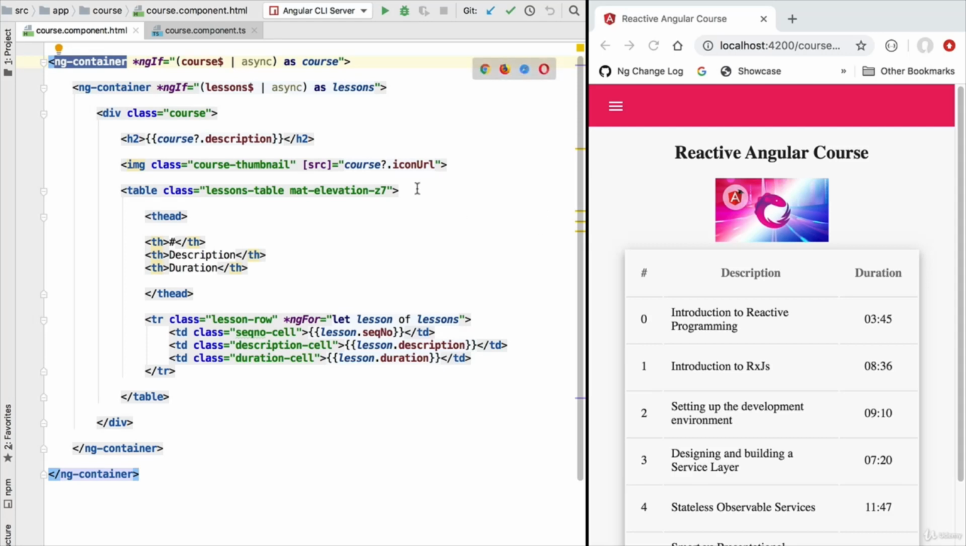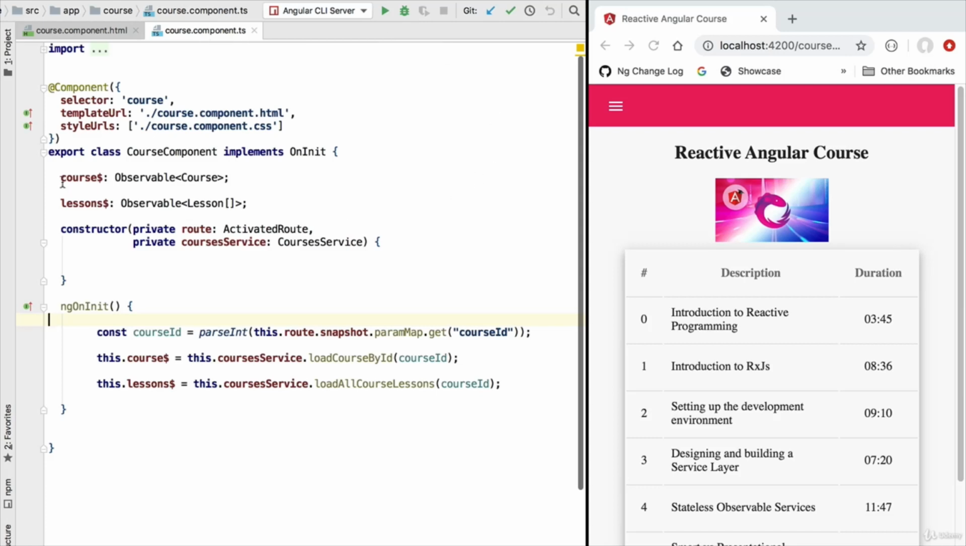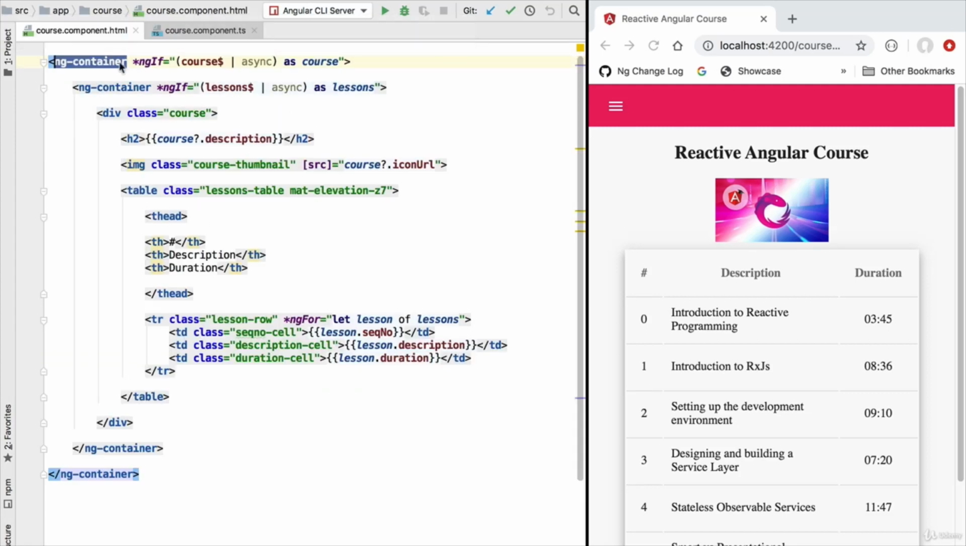So in this component, we have here two observables defined, the course observable and the lessons observable. We can see that these correspond to two separate HTTP requests that are being made to our backend using the courses service. These two data observables are then fed to the Angular template using the typical ngIf syntax that goes like this. We take the observable, we apply the async pipe, and we give to the values emitted by the observable a template variable that we can then use inside our template to display the data. In this case, because our template consumes two separate observables, we are using here two nested ng-container tags.